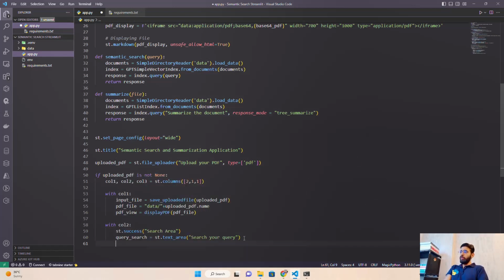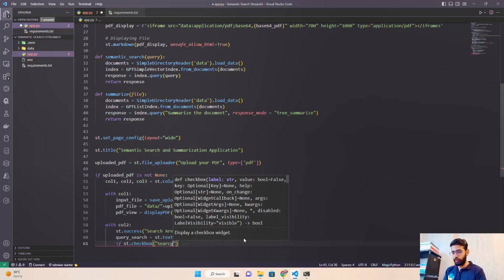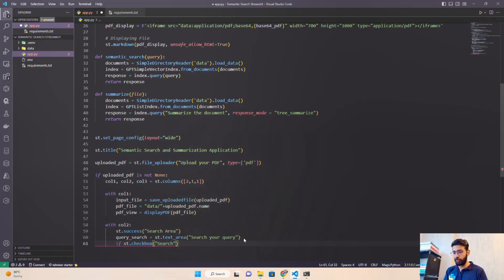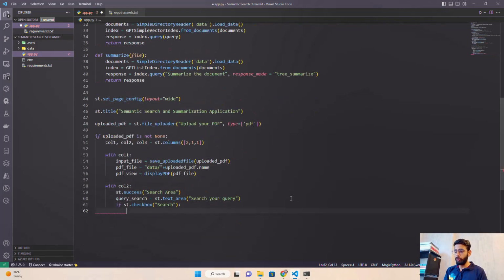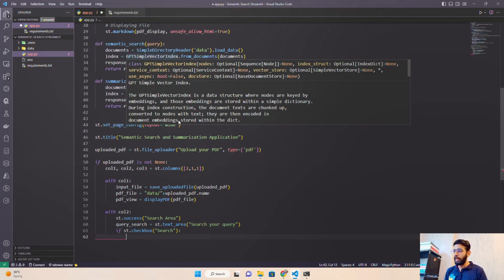What we are going to do, we need a checkbox. You can also have a button inside it, but let's have a checkbox. So I'm going to do if ht.checkbox. Checkbox is a method. I'll just have this option called search. Let's assign a name to this checkbox, and now here it goes, where we'll use the first function, which is semantic search. That's what we're going to use.